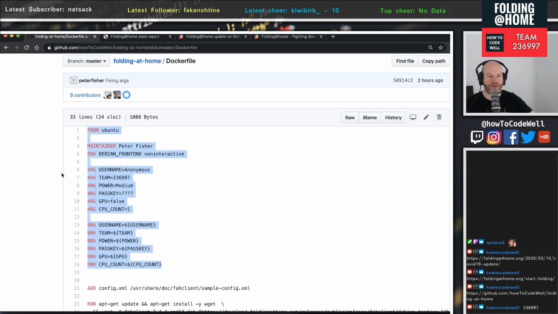Now, I've done it like this because it means that we can alter the arguments at runtime and at build time. So you might not want to use Docker Compose to build this. You may want to use just the Docker arguments on the command line, and if you want to do that, then hey, that's fine. These are the arguments that you change. They are the ones that are set in the environment file, the .env file. So your username, the team, power consumption, pass key, GPU, and CPU count. These are the default variables for those, and then we set them in as environment variables as well.